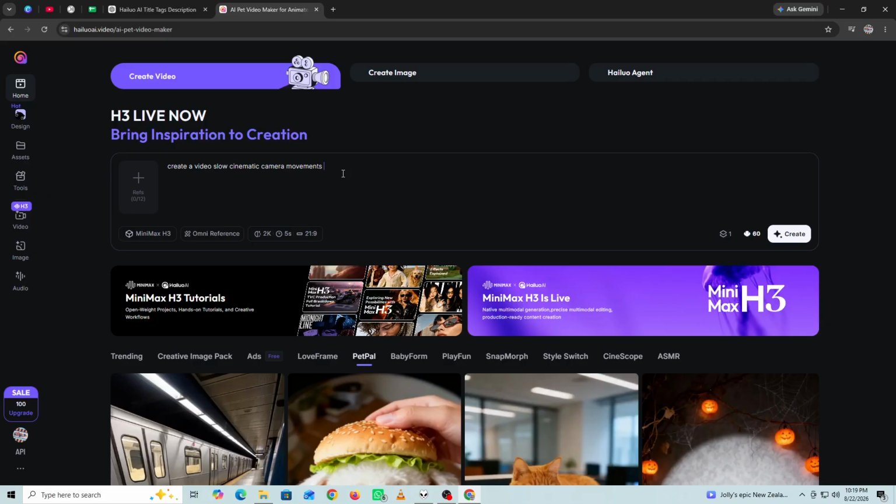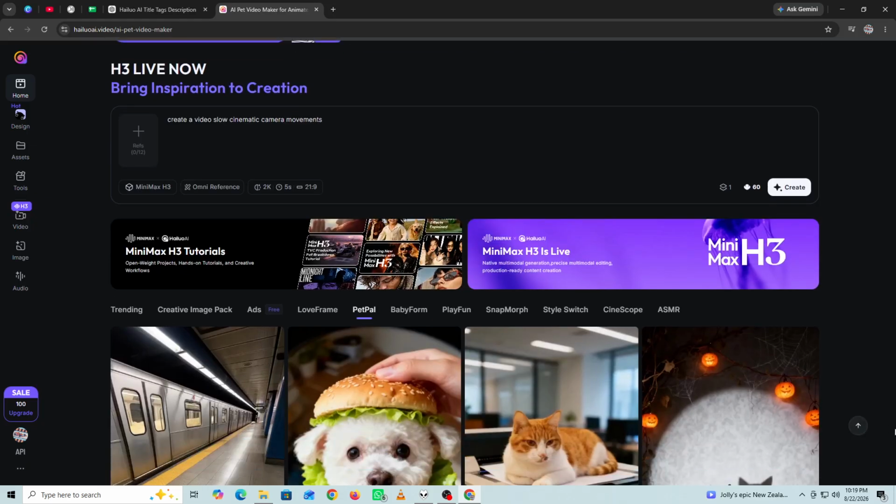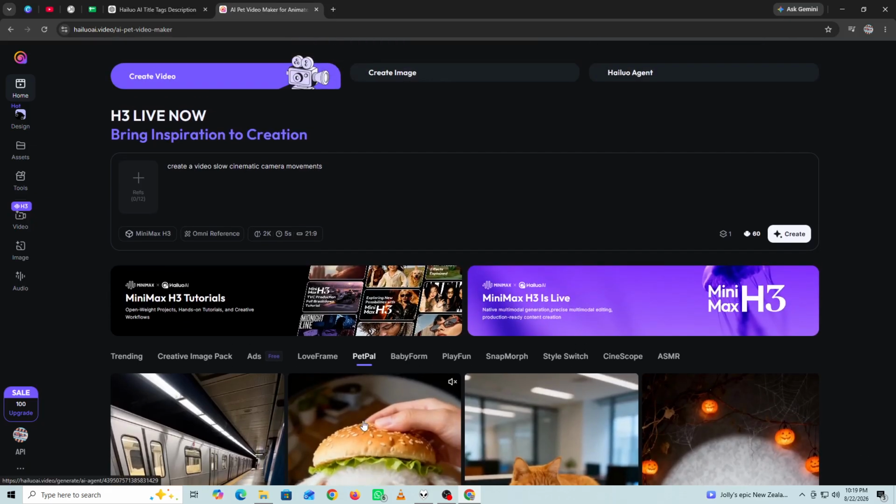Keep important character details consistent if you want the same character to appear across multiple scenes. You can experiment with different anime styles, environments, actions, and camera movements to create unique scenes.